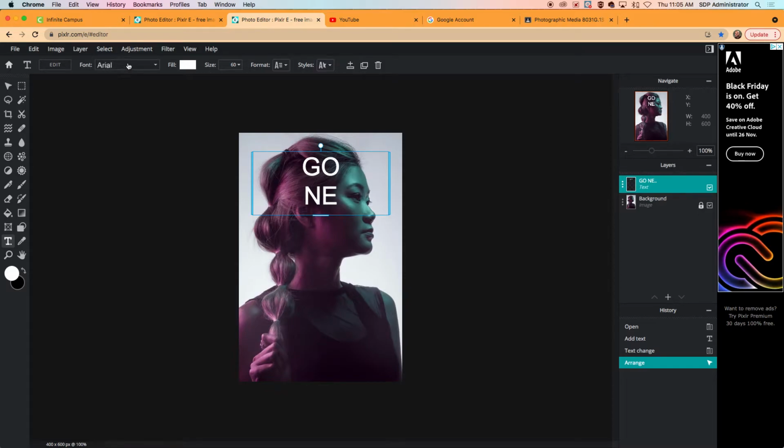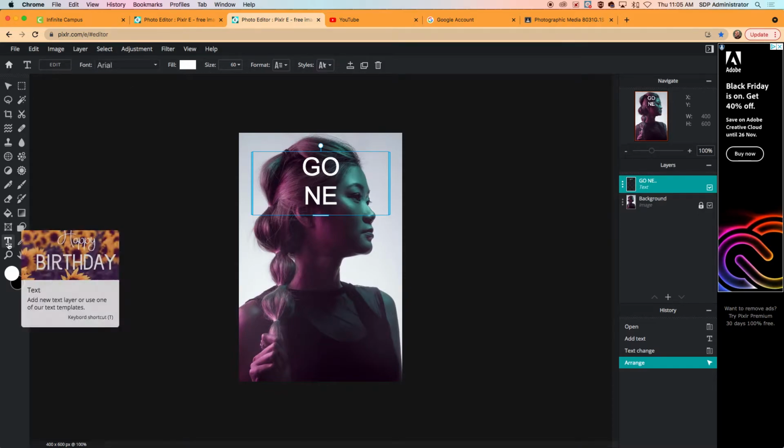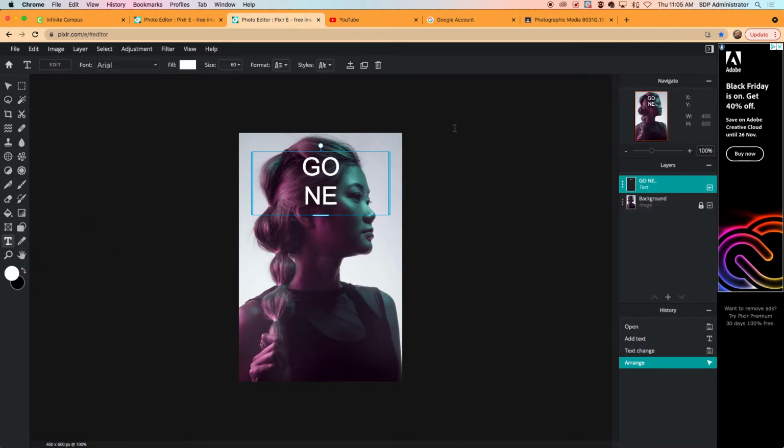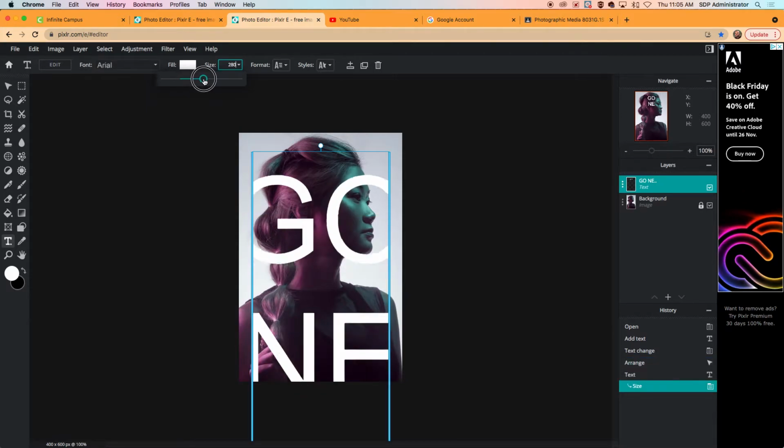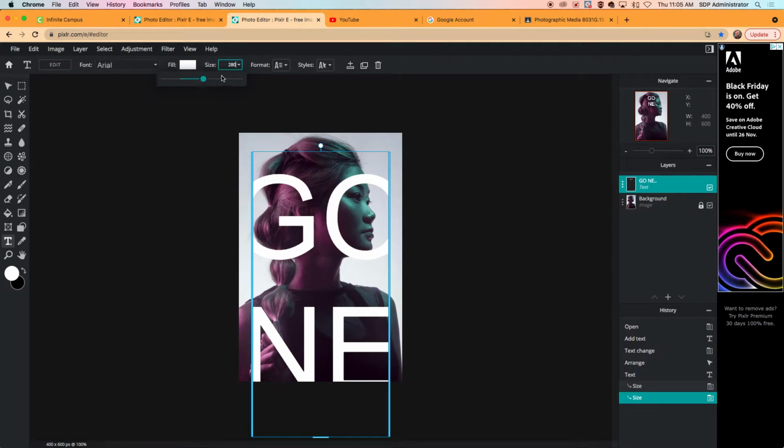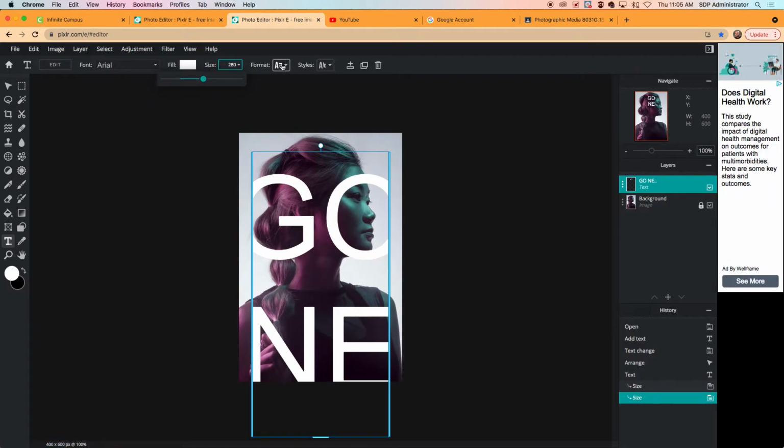I typed gone in there. I could change the font right here as long as I have the type tool selected, or the text tool. And as long as I have the layer that the text is on, I could change all these things. So I could change the font, I could change the color, I could change the size. The size, I definitely want it to be bigger. Something like that, right? At least for me. I know yours is going to be different. You're going to use images from the photos that you took.